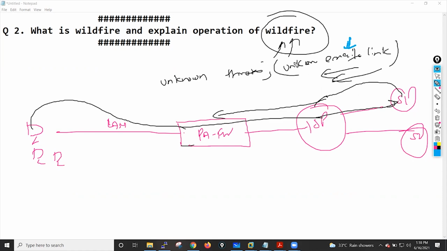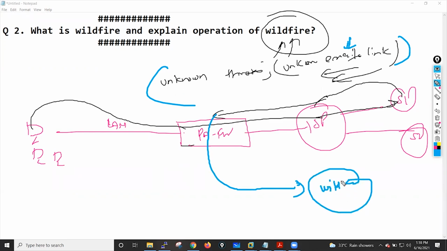So these kinds of things it will generally detect as unknown threats, and these email phishing attack URLs, it will just send this particular data towards the WildFire cloud, guys. In the WildFire cloud, now WildFire analysis will happen. It is also known as a kind of sandboxing.